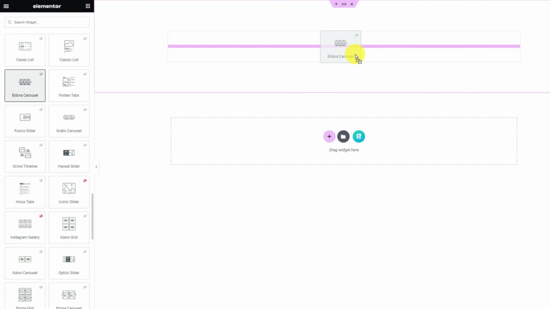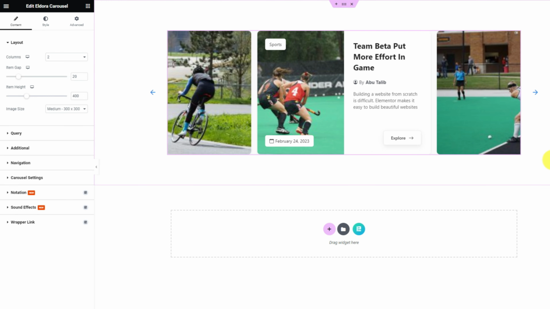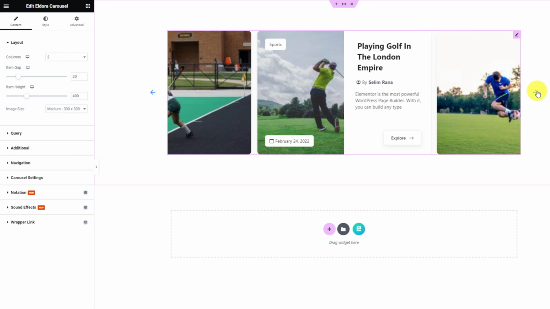Let's drag and drop the widget into the page. Eldora Carousel displays your post in a magazine-like interface with the post image and details side by side while accompanied by the previous and next post images. Clicking on the navigation arrow swiftly changes the active post, and the animation is pretty eye-catching too.